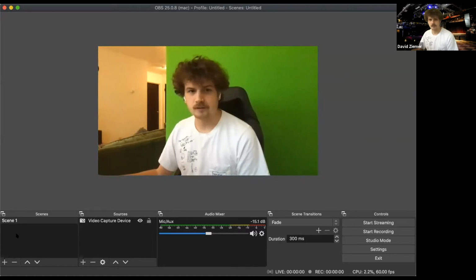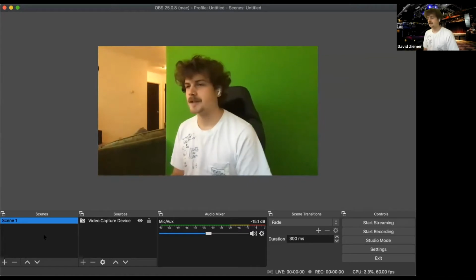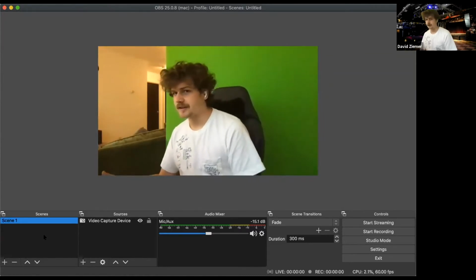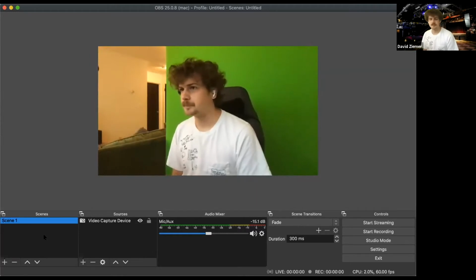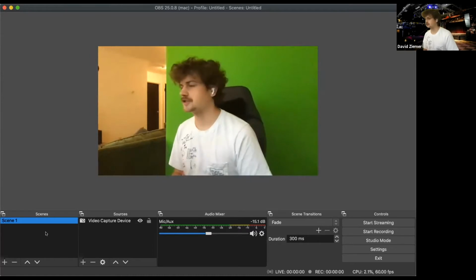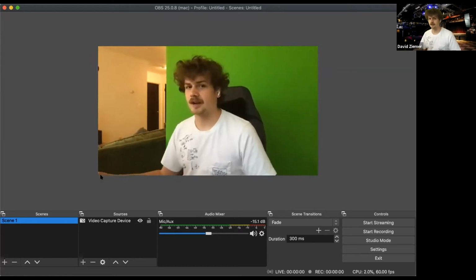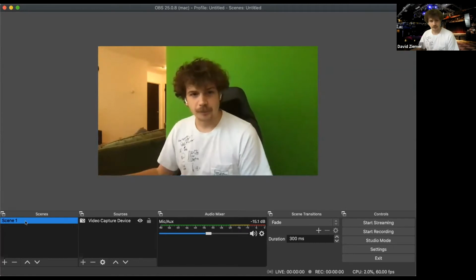So we'll start right here on the bottom left. These are your scenes. If you're familiar with After Effects or any other motion or animation based software, you can compare scenes to your compositions. They're presets that you set all of the settings for and then can switch back and forth on the fly. So this is the scene right here.